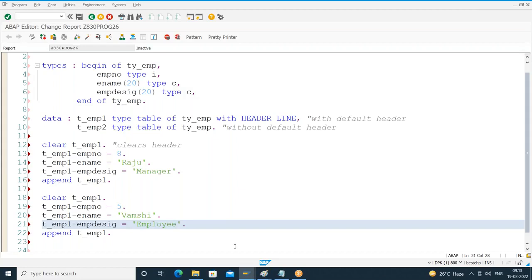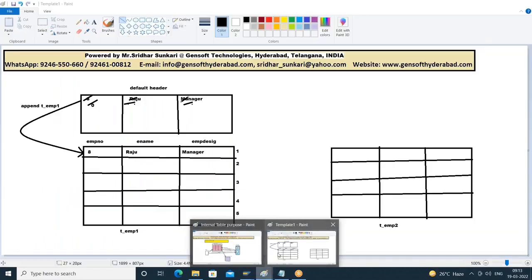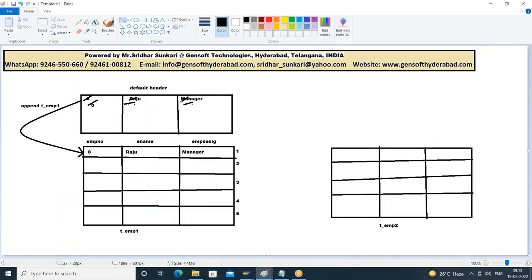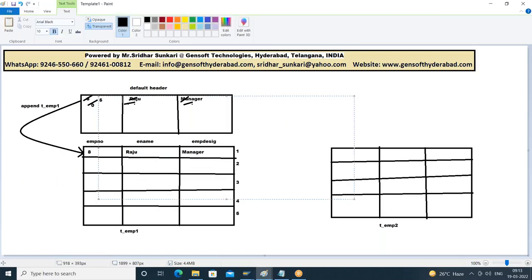Okay, 5 Vamshi and employee. So what happens here? This record is assigned to what? The header. The assignment is always done at the header. 5, what is this? Vamshi. And what is the designation? I guess something like employee. So 5 Vamshi and employee.